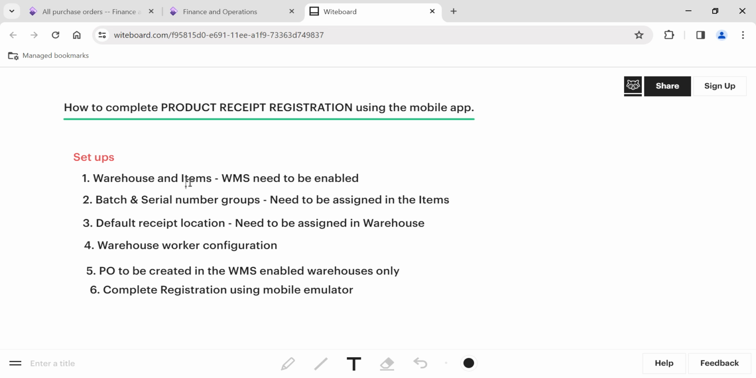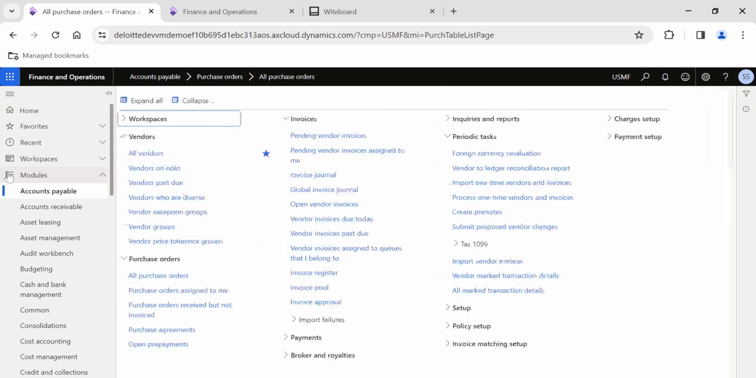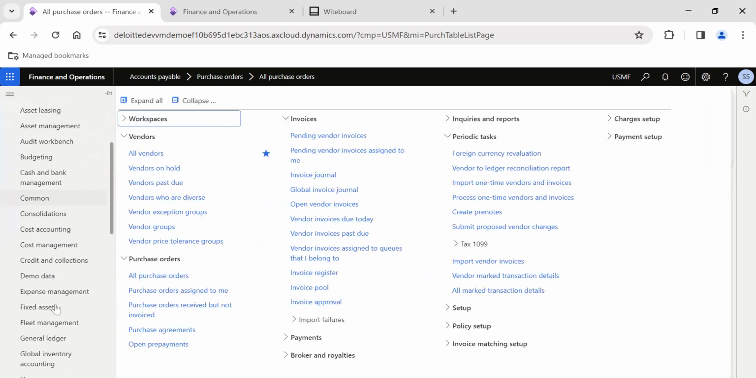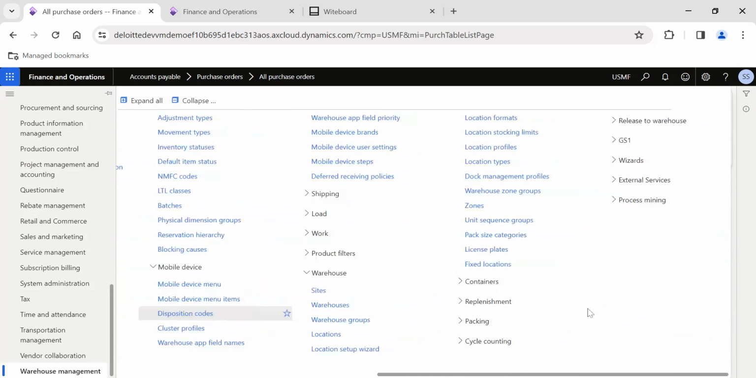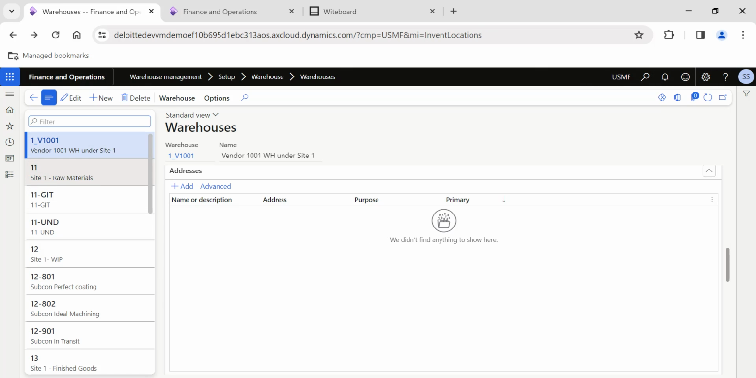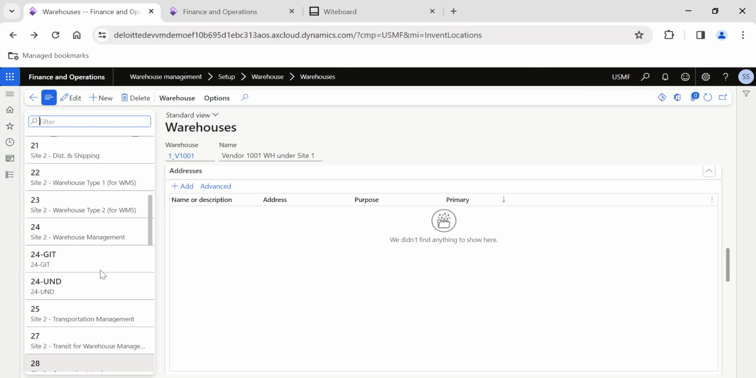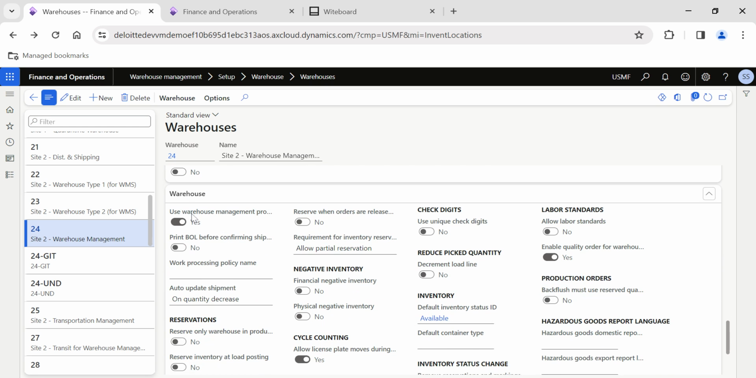First of all, the warehouse and the items both have to be WMS enabled, because in order to use the mobile app emulator or mobile based capabilities of Dynamics 365, first of all, the WMS functionality needs to be enabled. First in the warehouse, whichever warehouse in which we want to complete this, in this case, I am going to use warehouse 24. So make sure that the use warehouse management process is enabled.